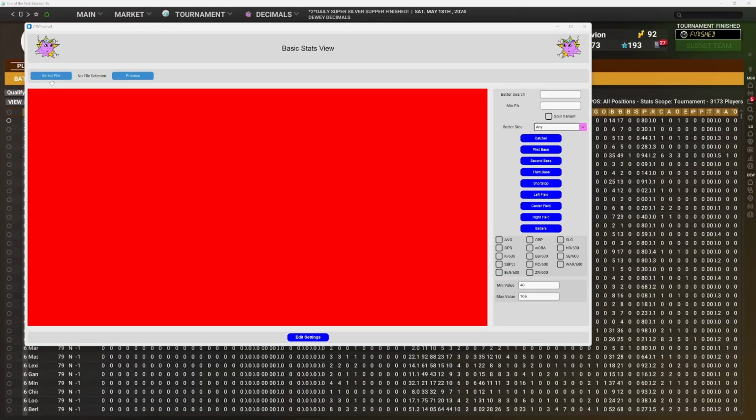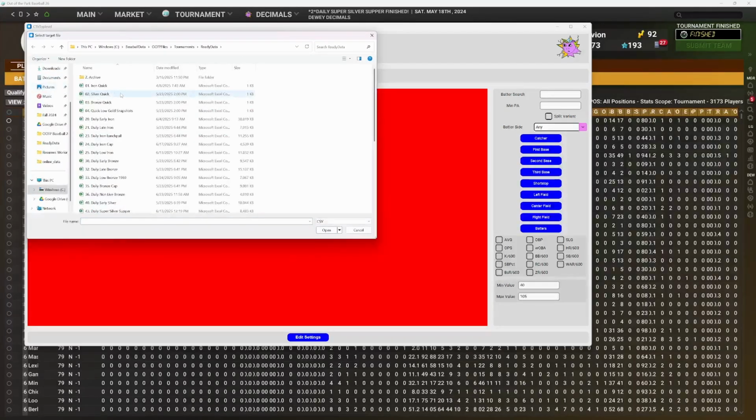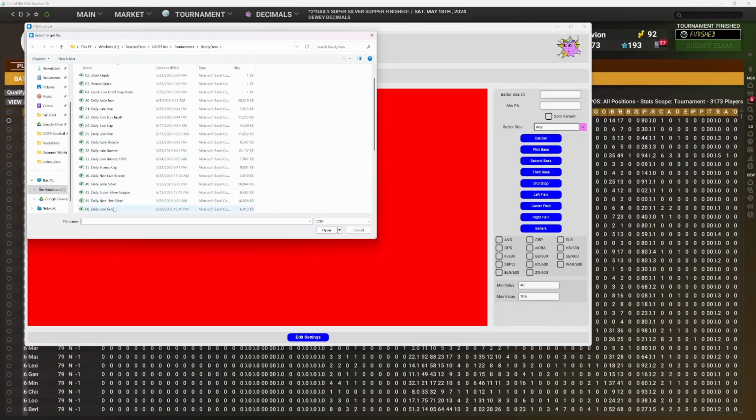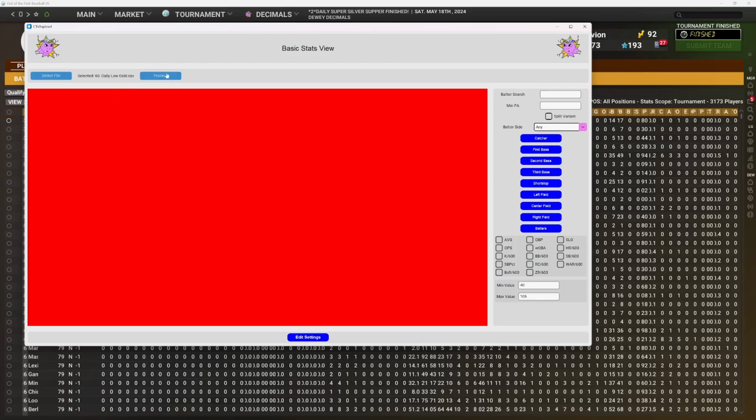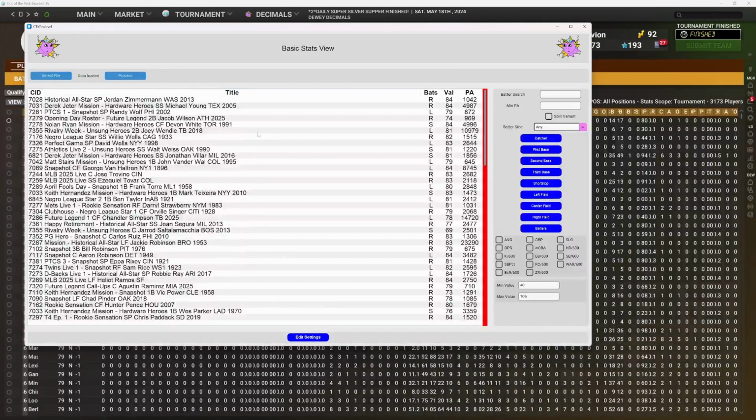When you open it, the first thing you're going to see is this file selection button at the top, which should take you straight to your ready data folder that you have set up earlier. Select whichever tournament you want to open. We'll start with the Daily Low Gold today. And then you can hit process file and it'll bring up, using default settings, all of the players that are in the tournament.